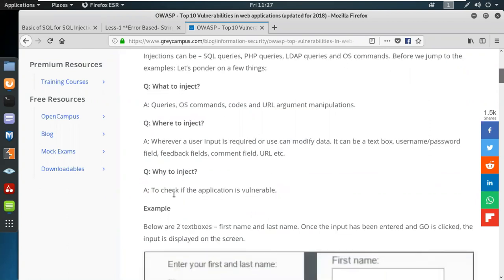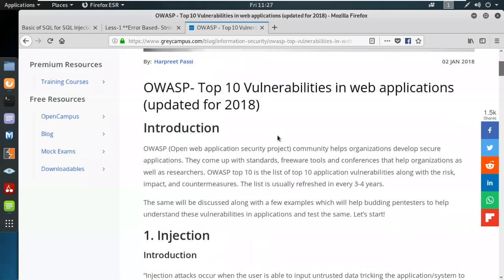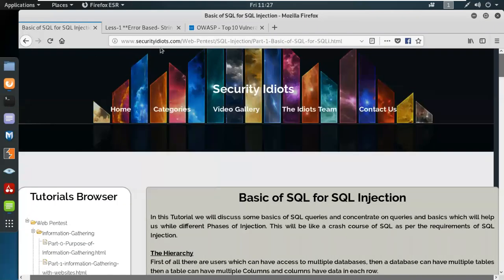Why inject? To check if the application is vulnerable. And the most important part: if you want to identify SQL injection, you have to know MySQL first. That's why the best place is your security lab. You can try this one.